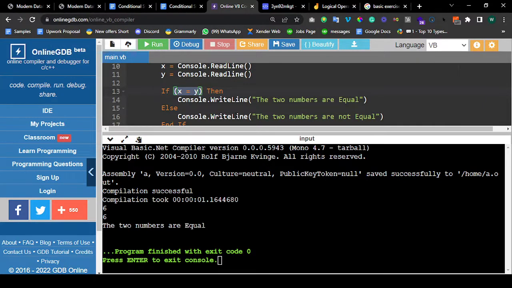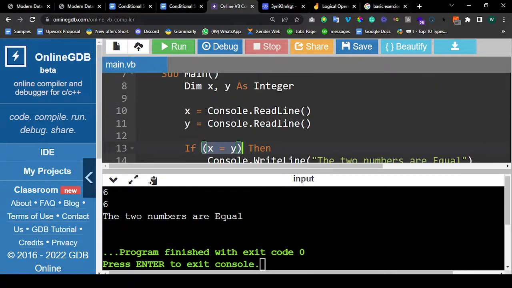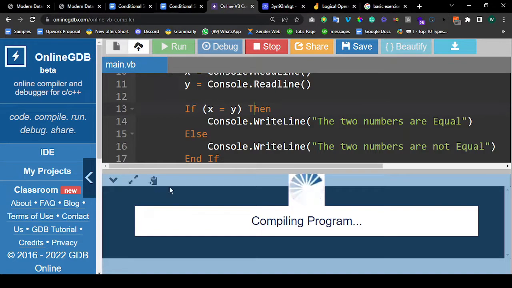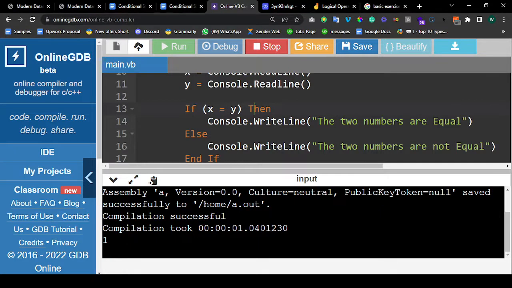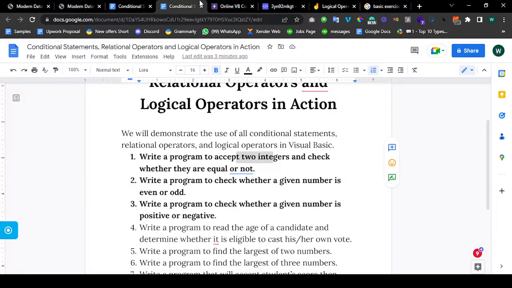So obviously, let me control. Okay. You can see now x, I answered 6, and for y, I also gave it 6. So x is equal to y. This is true. So because this is true, it is executing this one. What if this is not true? So let me run it again and give it maybe 1 and 7. So 1 and 7. You see, the two numbers are not equal. So the two numbers are not equal, because x and y are not the same. So that is number one.